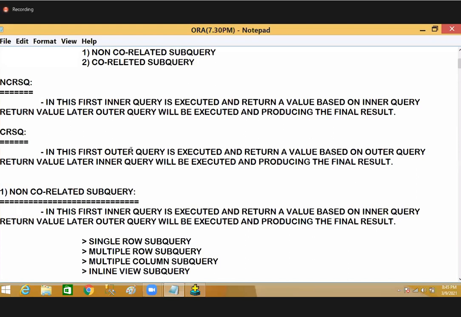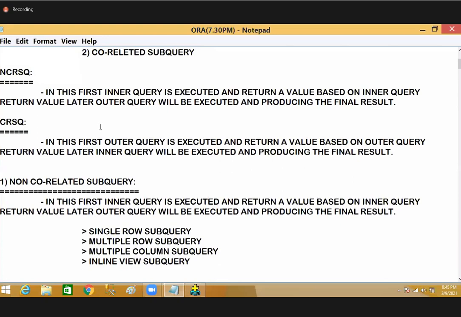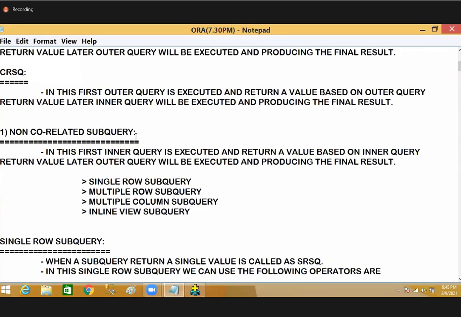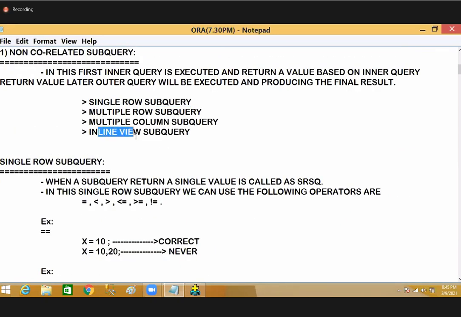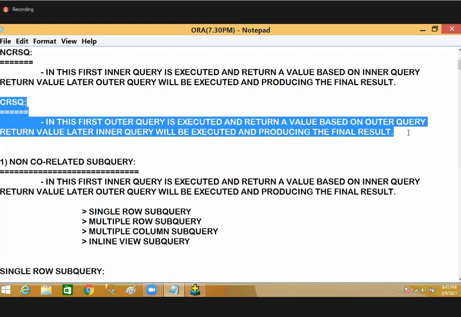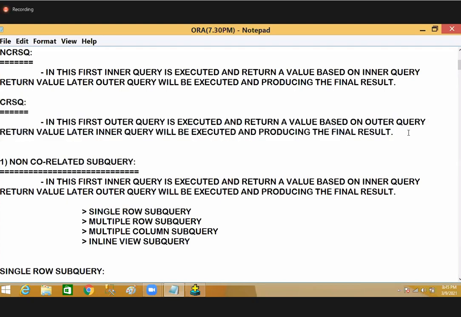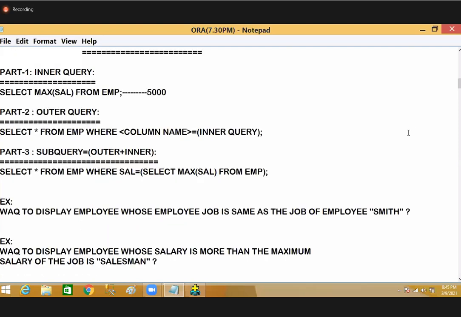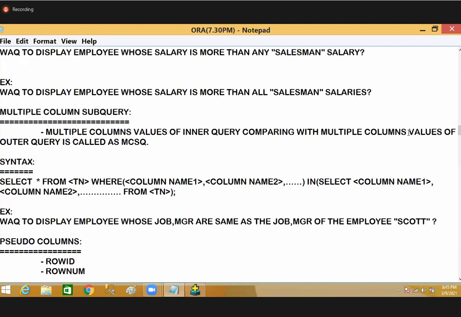Now we can see non-correlated subquery statements: single row, multiple column, inline. Okay, now these are all checked out. The second category is the correlated subquery. Let's go for correlated subqueries. Now, how can we use it in our SQL database?